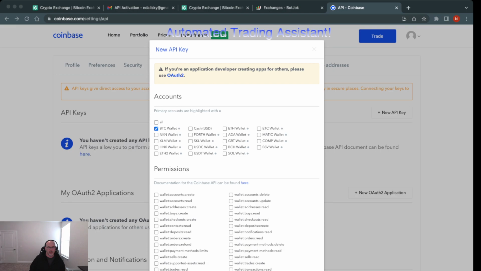Just a security feature. If it didn't pop up, it's because you don't have that security feature added. You want to make sure you go ahead and add that in. So once you enter that code, you're going to get populated with something like this. Coinbase has made their API keys a little more complicated than some of the other ones.